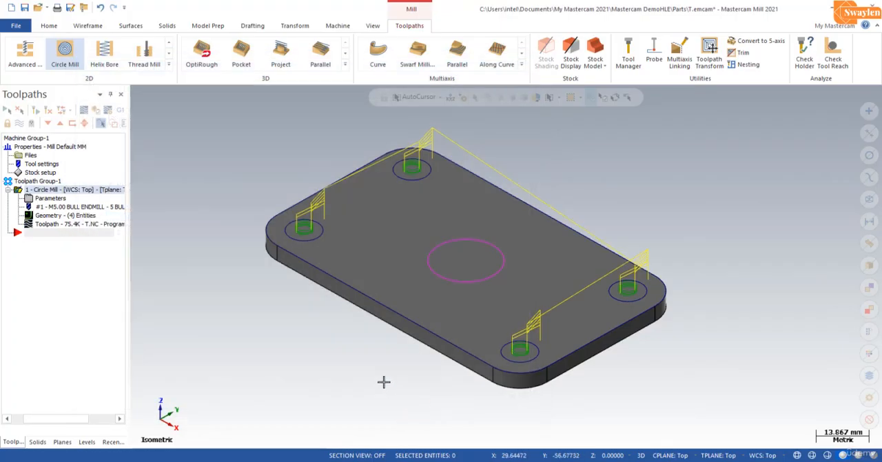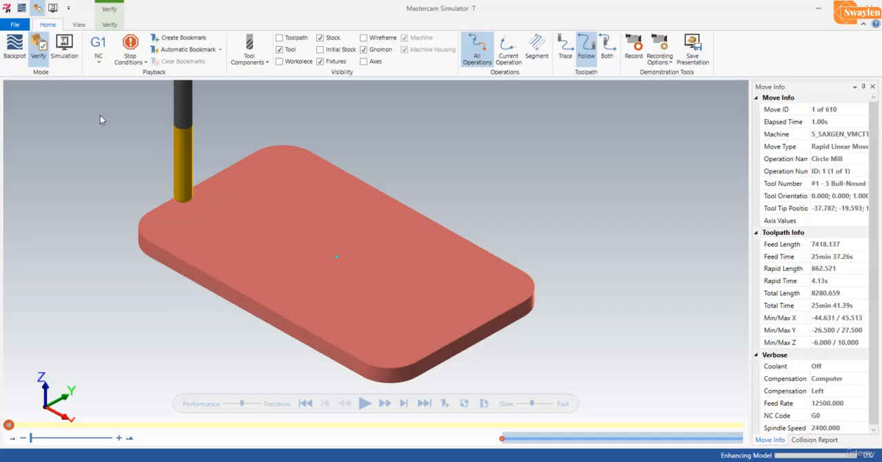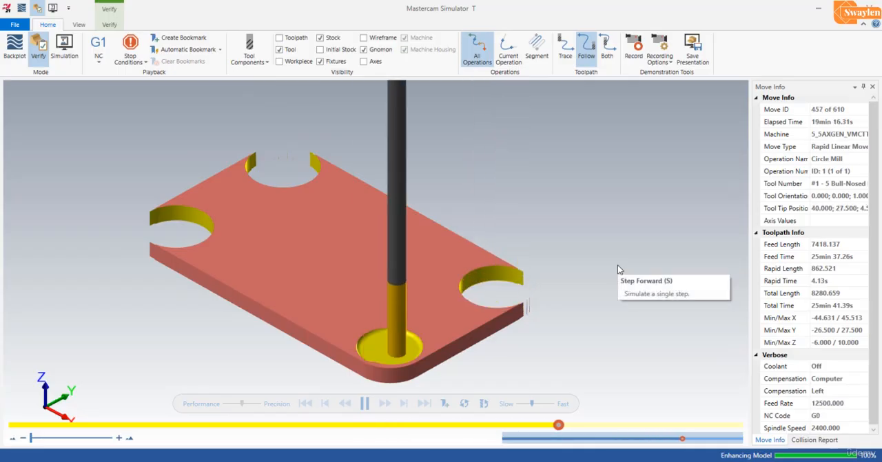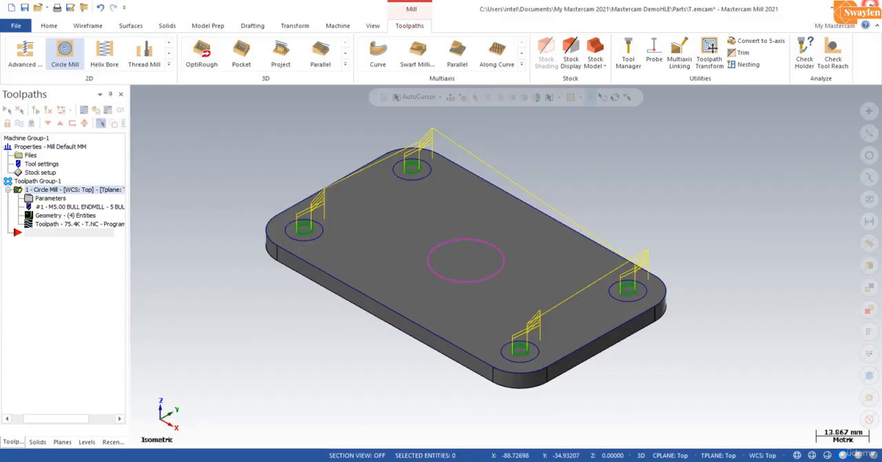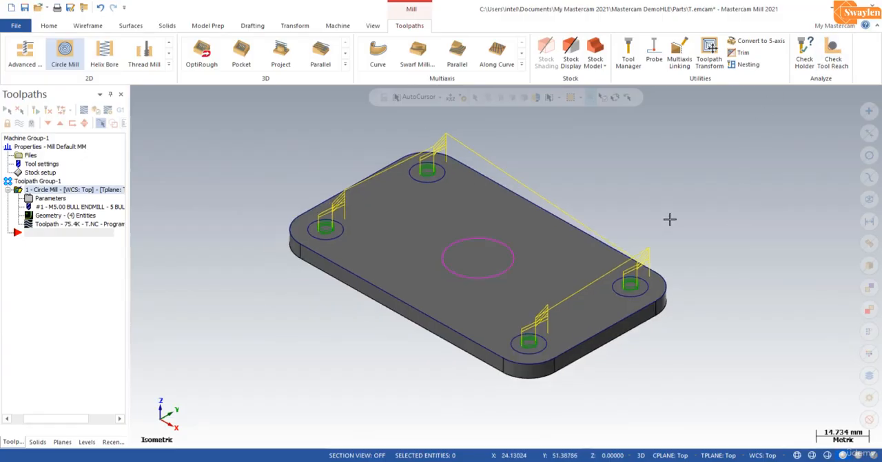Okay. Now we will check. So I will click directly verify selected operation and play. So you will see the circle is cut by extra value. So I will close this.